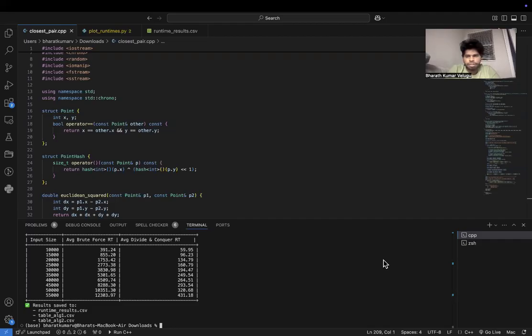So today in this video I'll be walking you through an interesting experiment that I ran on two algorithms to solve the closest pair of points problem. We'll compare the brute force method with the divide and conquer approach, and we'll assess how they perform as the size of the data set increases. So let's get into it.